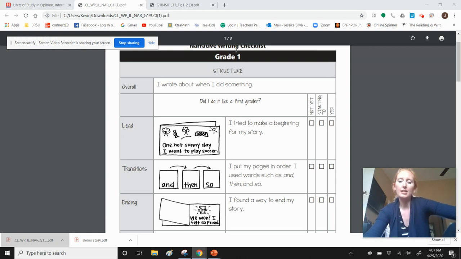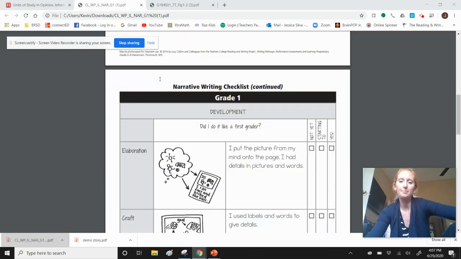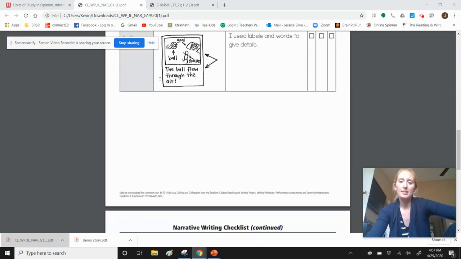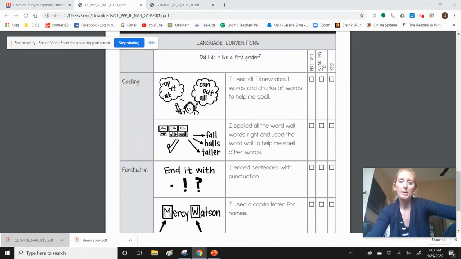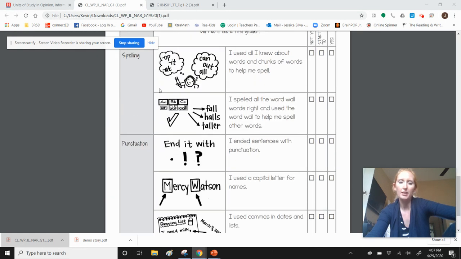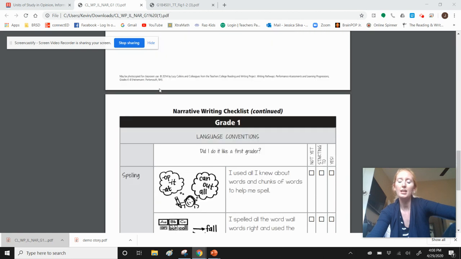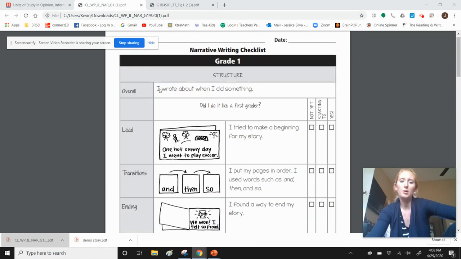Edit is a little bit different. Let me scroll down. So this is the revising section, and this is still revising. Down here is edit. Edit is spelling and punctuation, checking for spelling and punctuation. Okay, so these are the things we're going to work on today.